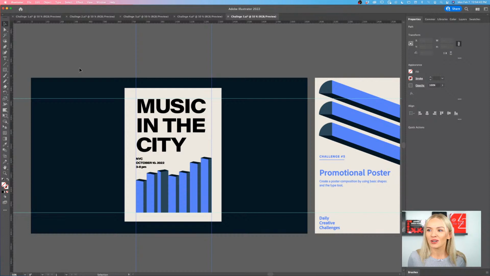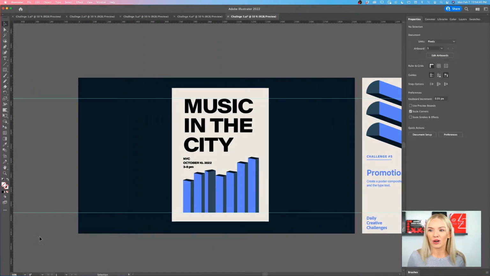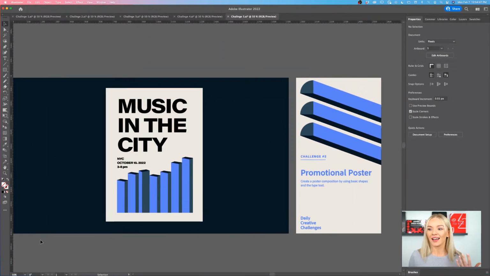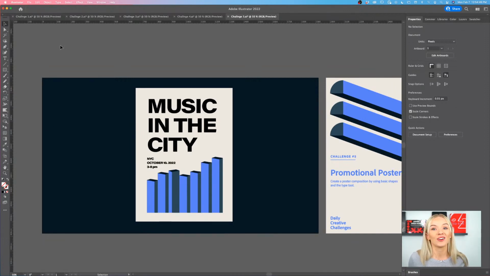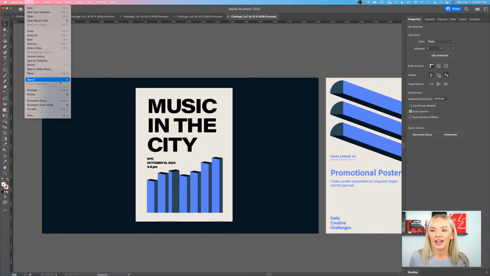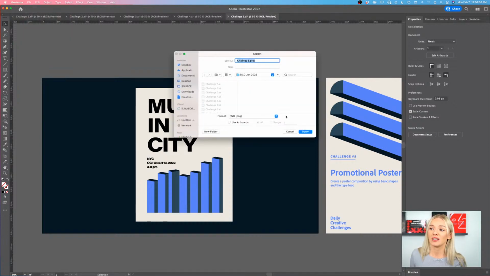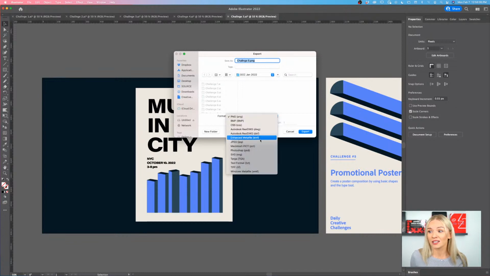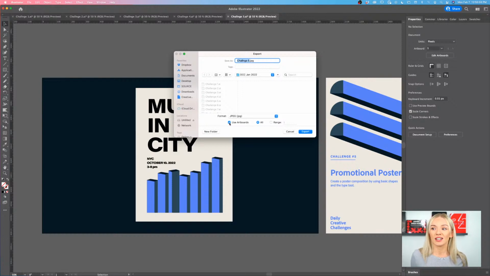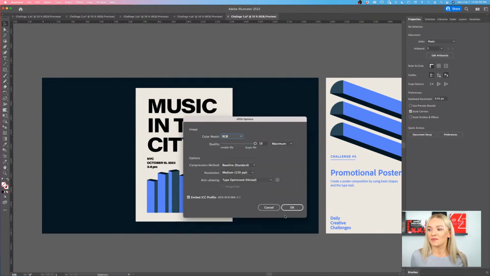Cool. So now we're going to remove these guides and preview our layout as a whole, and we're going to be exporting our artwork by going into File, Export, Export As, and here we can decide PNG. Do you want to have a transparent background or not? I would suggest JPEG will be perfectly fine for us. And then make sure to click Use Artboards and Export.